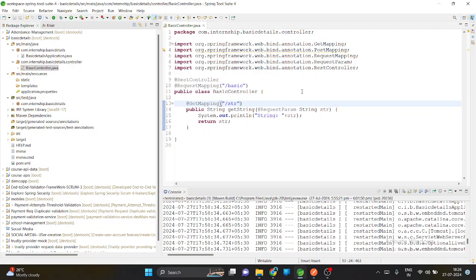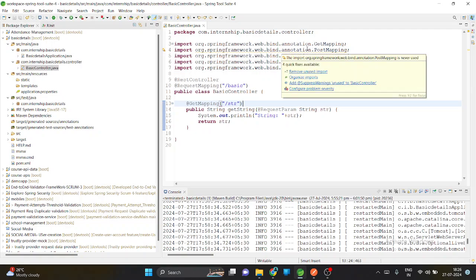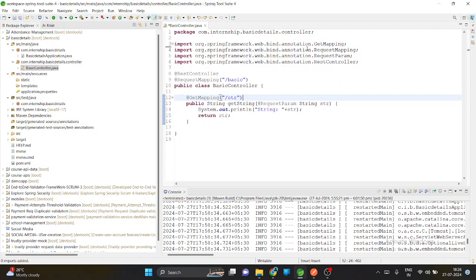And I imported an unused package. If I want to delete that, Shift Control O, so it automatically deletes the unused packages. Okay, and Control S to save. Okay, I will run this basic program.